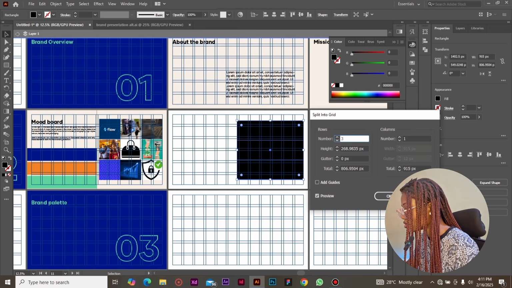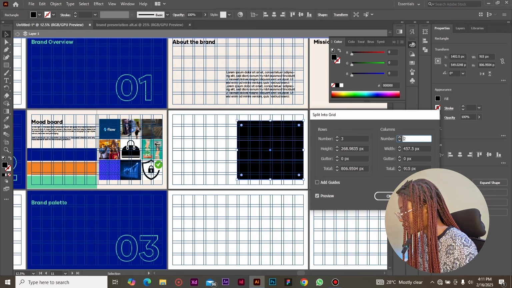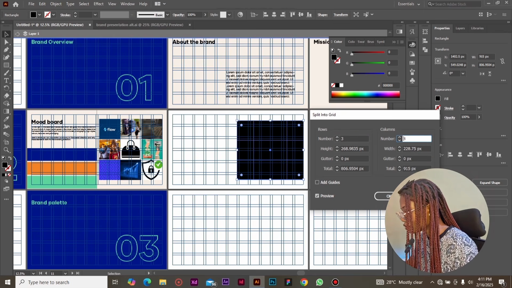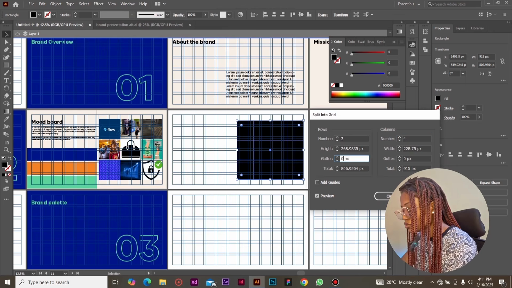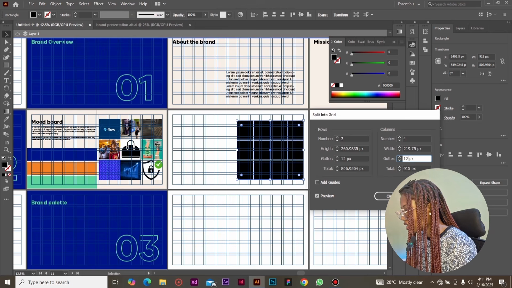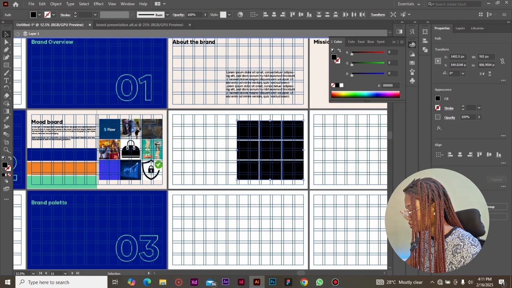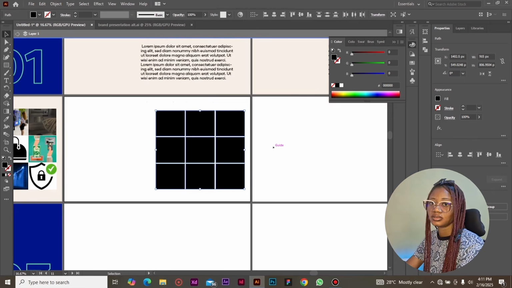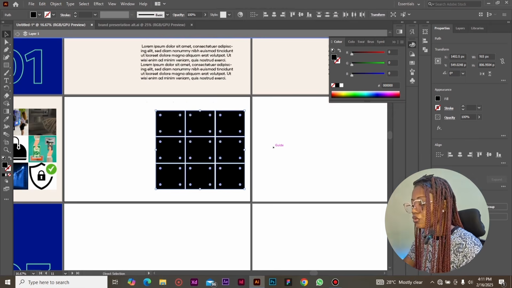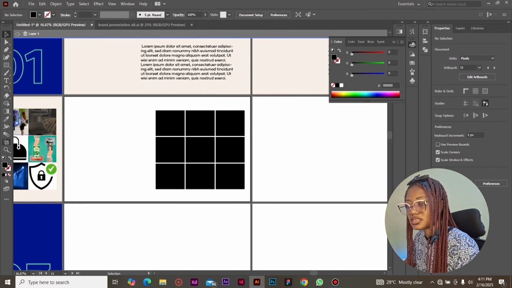And we are going to use 3 rows by 3 columns. So that is what we are going to do. And we're going to use 12 pixels gutter for each of them. Sorry, 3, not 4. So after doing that, you click OK, and this is how we came about this grid. So after getting the grid, you can now put each of those images in it.